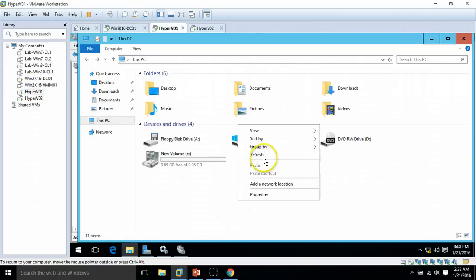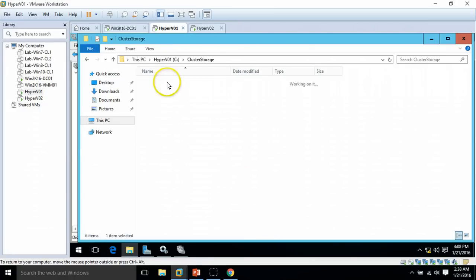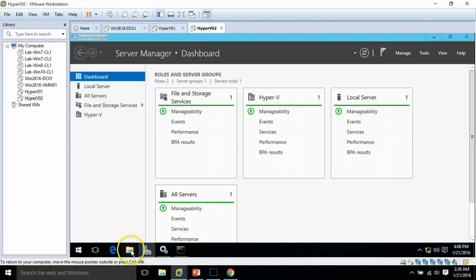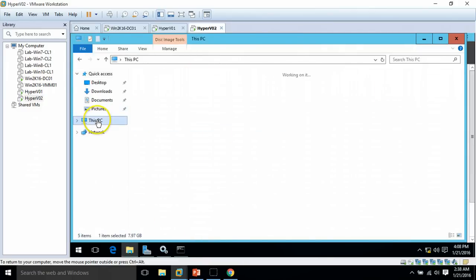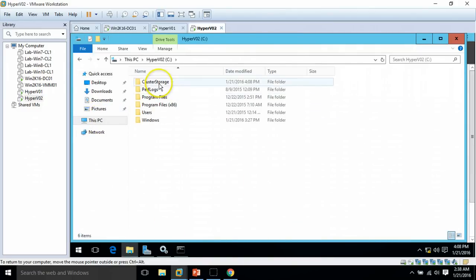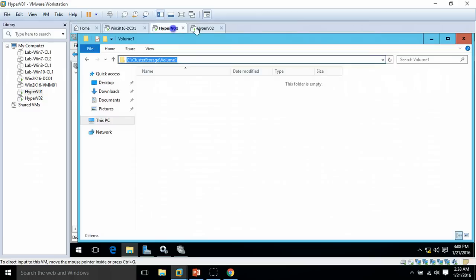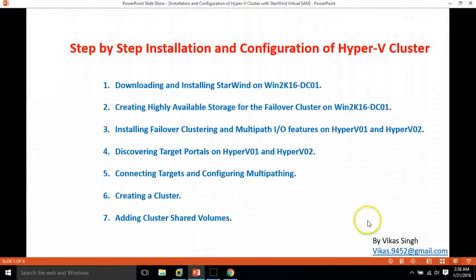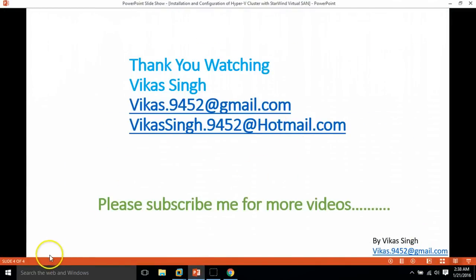And if I go to My Computer, it's invisible from here. And if I go to my C drive, here is the cluster volume. You can verify. Here is the path for the cluster shared volume, and you can verify the same on our Hyper-V 02. Here it is. So we have successfully completed the installation and configuration of the Hyper-V cluster with the StarWind Virtual SAN.